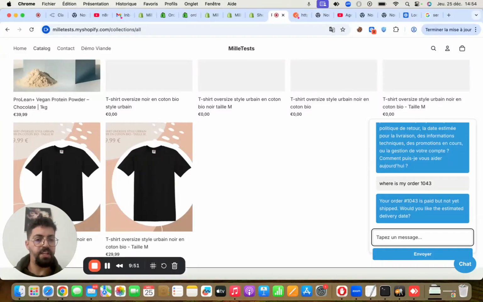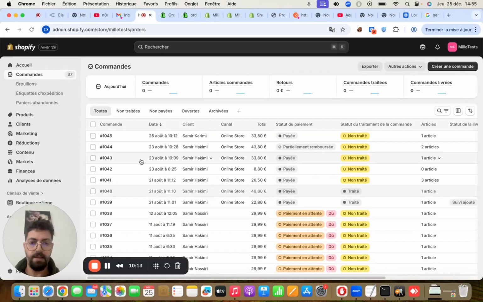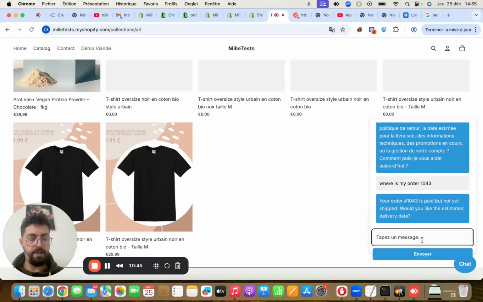First I will check whether this response matches reality. To do this, I will go to the orders list that I have here, and what I see is that my order 1043 is already paid, which means the response matches what I have in my dashboard. So that's the first example. Let's ask another question.